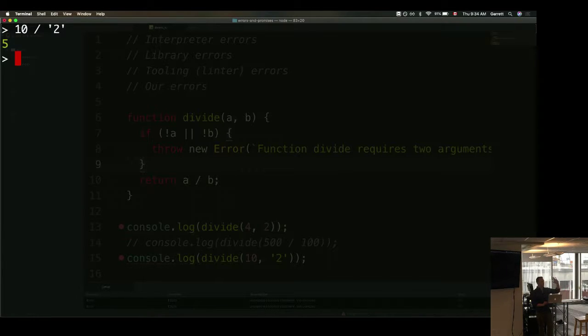Who wants to talk about type coercion for a minute? Okay, so JavaScript does a whole bunch of guessing what it thought you meant. So it has rules for when you try to do things like add a number and a string.